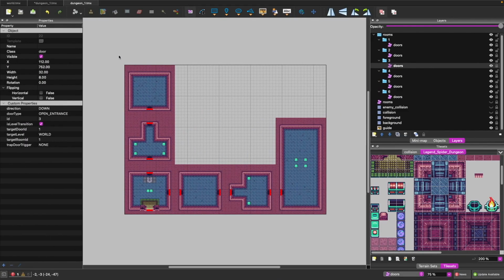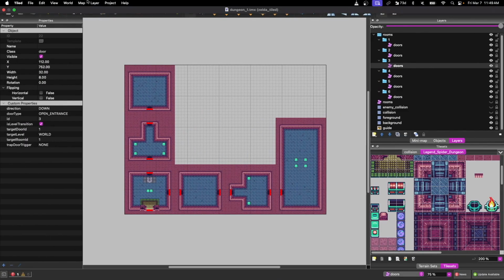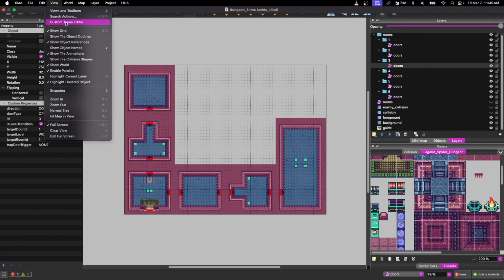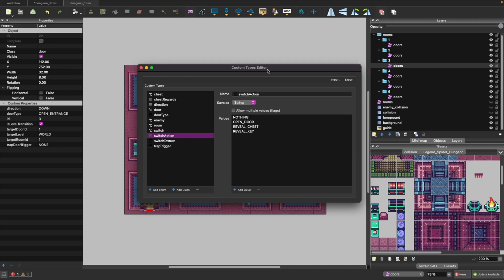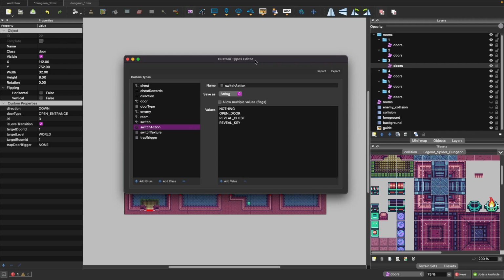And so before we start adding our objects, we're going to quickly review our custom types for our class. So if we go into our custom types editor, we're going to have a class that represents our switch, and on our switch, we're going to have three main properties. We're going to have action, our target IDs, and then our texture. And so our action property, this is going to keep track of what our switch can actually do. And so this is going to be our switch action enum. And so our switch can do nothing for the current room. It might open a door, it could reveal a chest, or reveal a key.